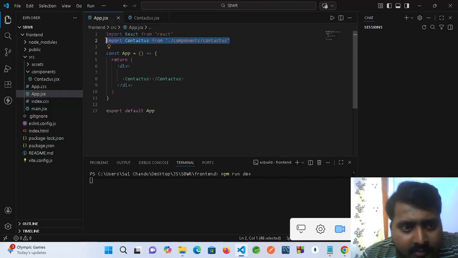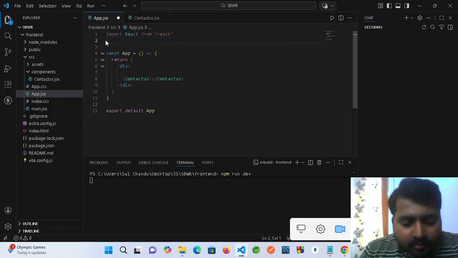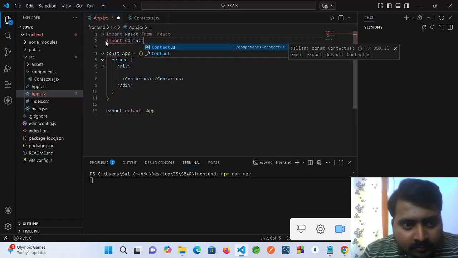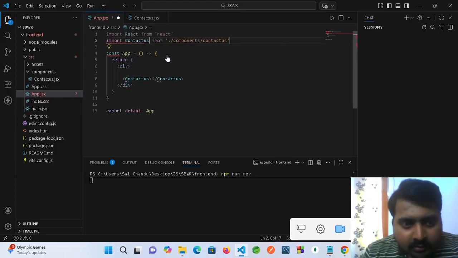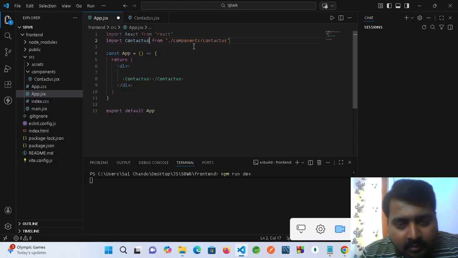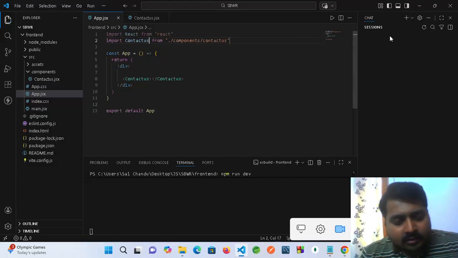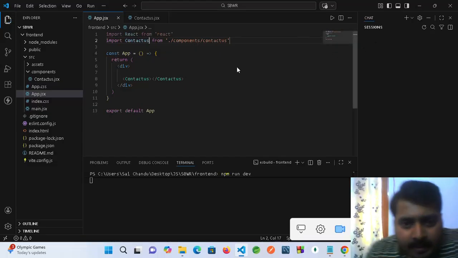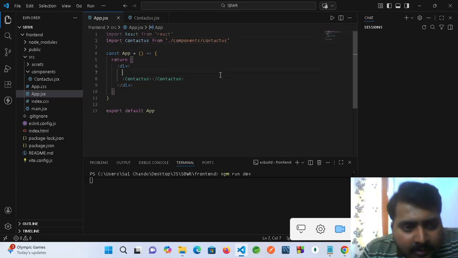How to import? Again, I am saying manually. If you do import contact, copy ContactUs, the suggestion came, that's it. It will automatically import. Okay, suggestion came, like that. Okay, completed, right?